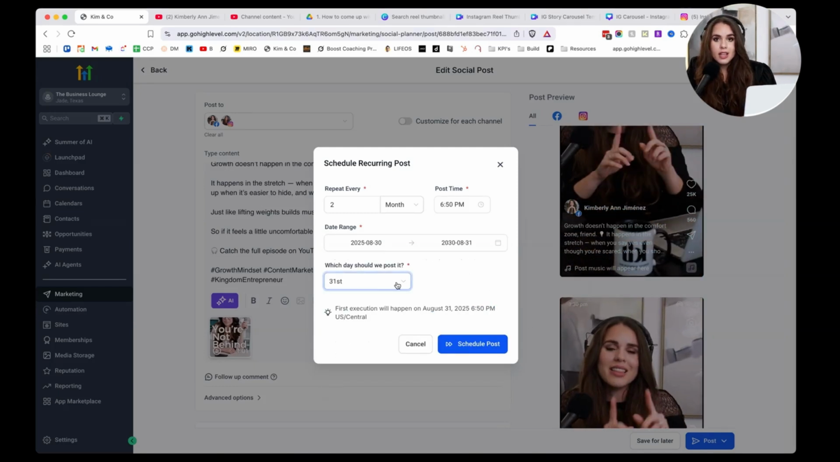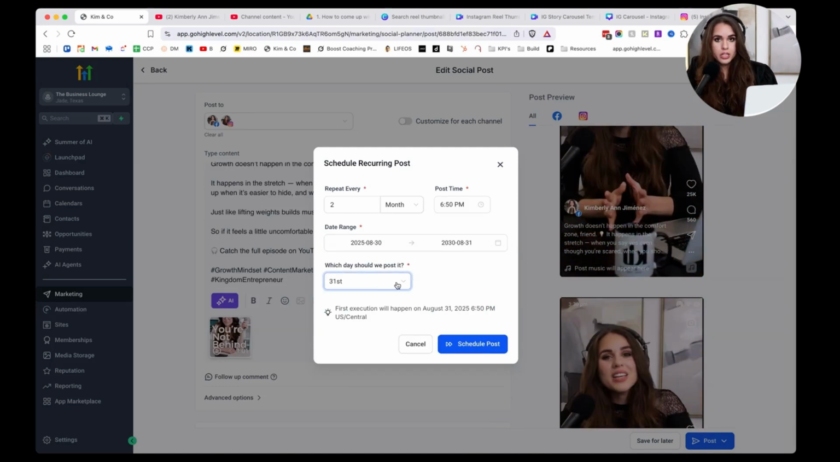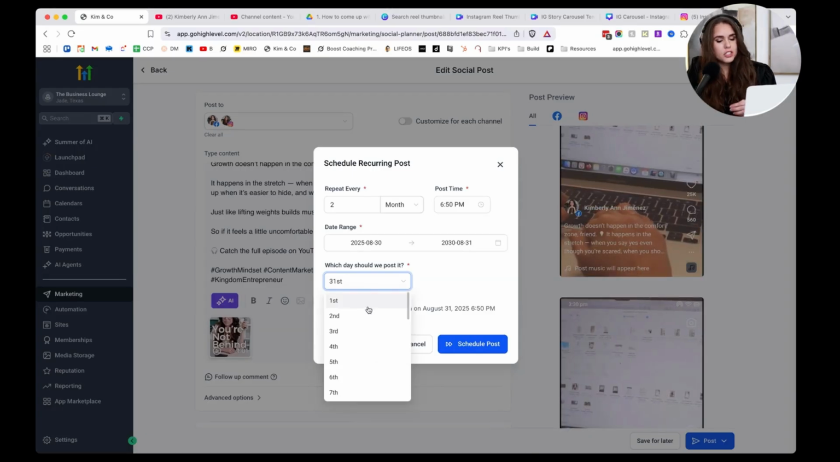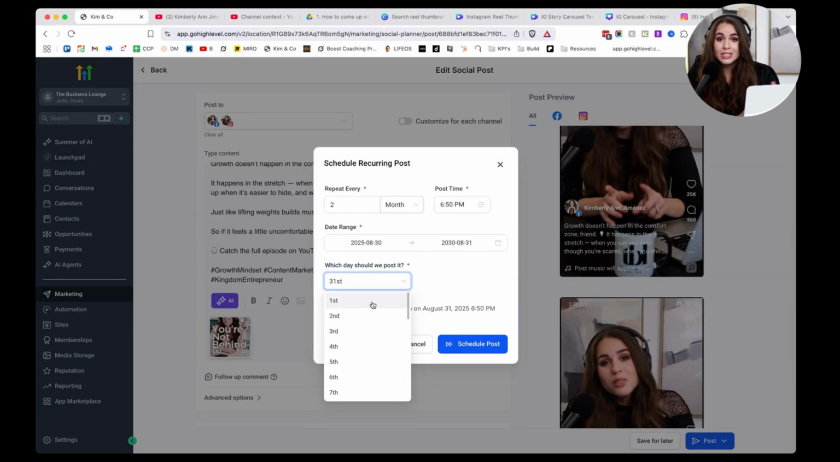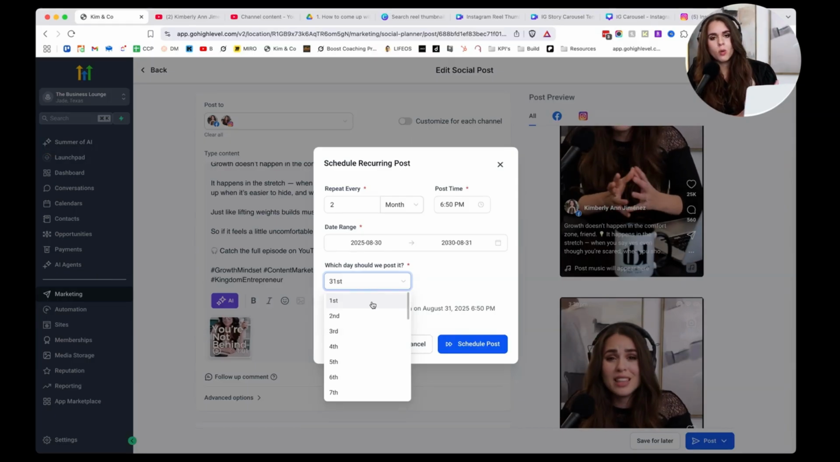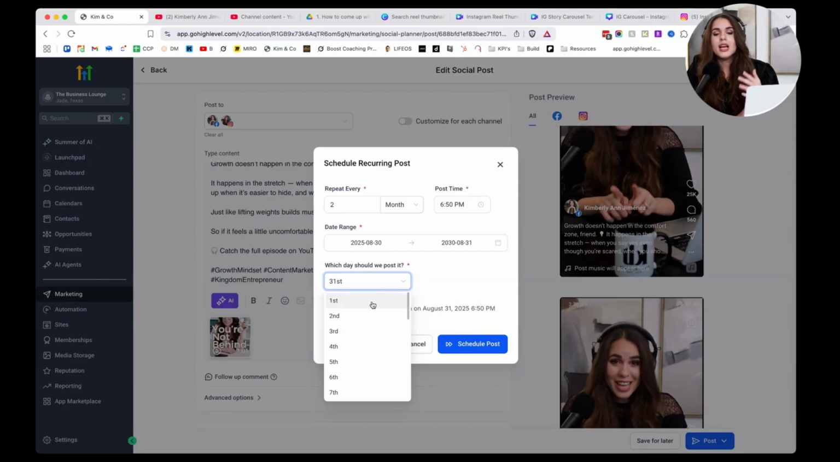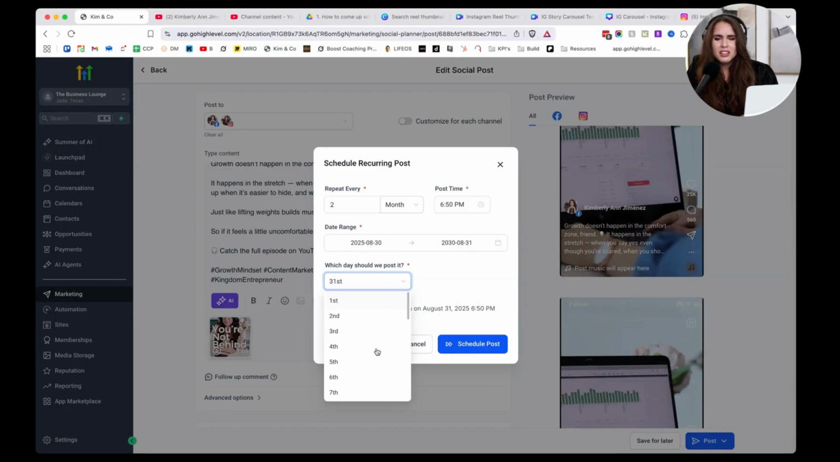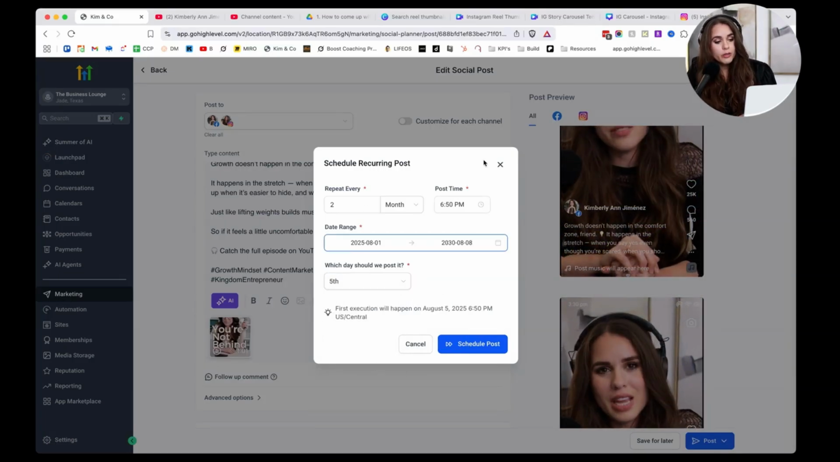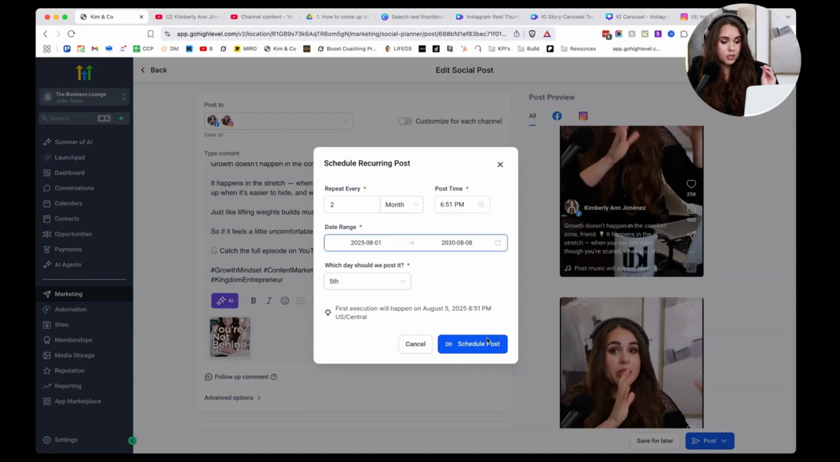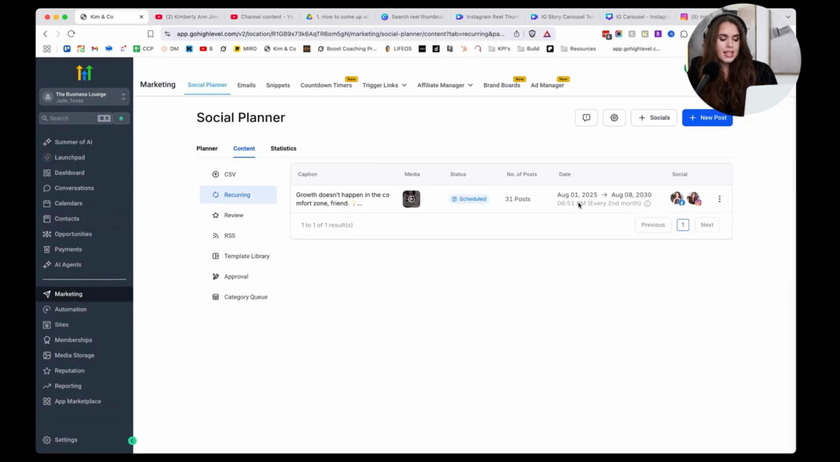Now you can also decide what day of the month you want to actually post this. So let's just pick the first day of the month. This is really helpful if, for example, your content is related to getting the month started or doing some kind of quarterly review. You might want to select it that way. If not, you can select it at random, which is what I'm going to do for this one. Awesome. So now that you've reviewed the recurring post schedule, I'm going to click schedule post. And ta-da, we have our first recurring post.